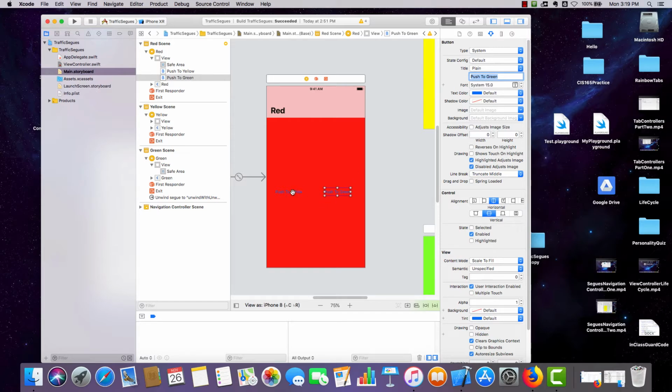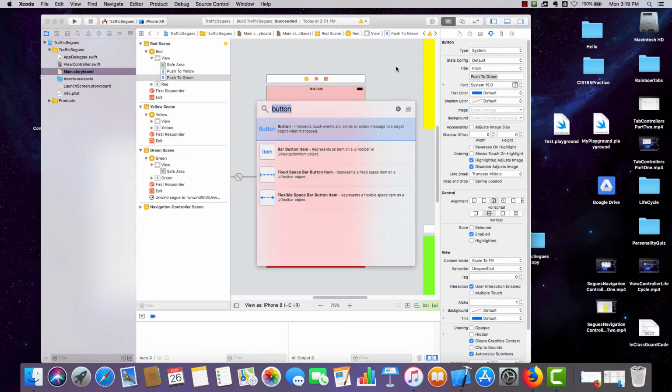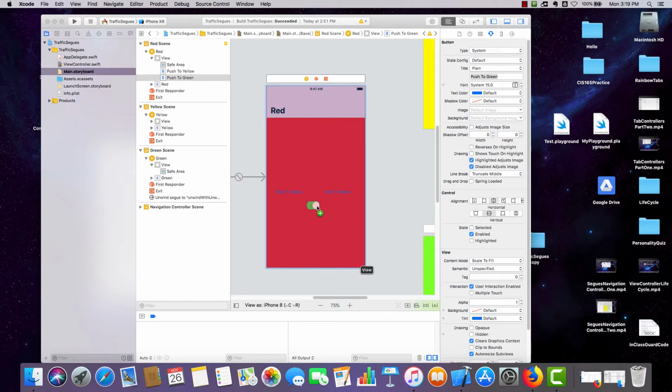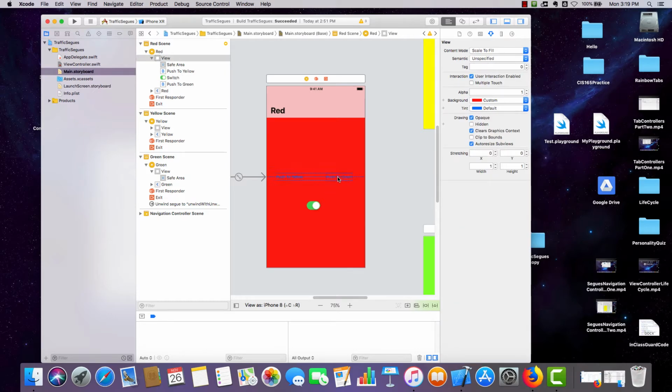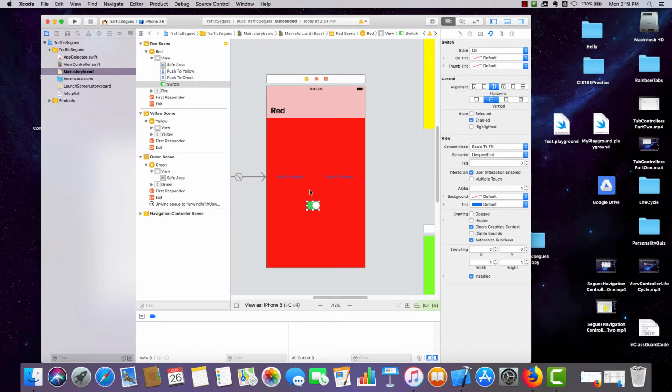The last thing we're going to do is look for a switch, and we'll scroll that down. I will just move my buttons here a tad up, and then move my switch up a little bit. Okay.